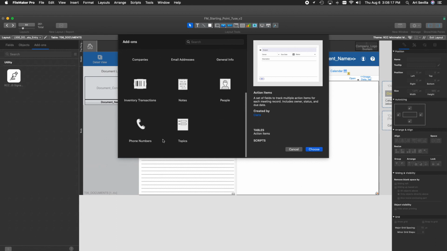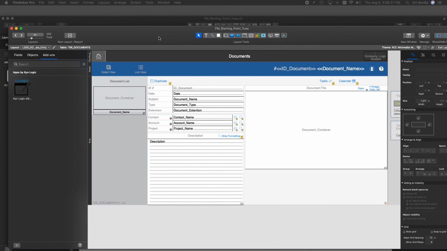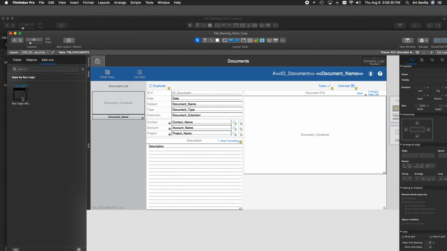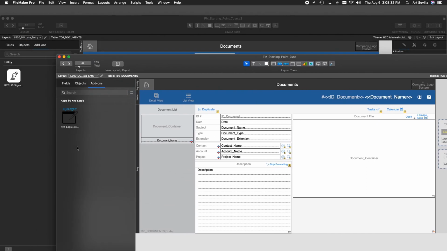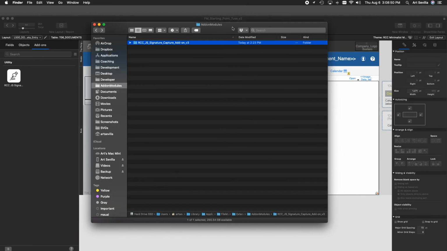So that's where that comes from. And because I already have it in here, it doesn't show it in the gallery anymore. But if we go over here to this other file, you'll see that I have another add-on installed in this one. So my signature capture doesn't show up in here, but this add-on doesn't show up in the other version of Starting Point. So as you can see, just because I add it to this file doesn't mean it gets added to any other file. And actually, this add-on is no longer in my add-on modules folder. So as you can see, the only one I have in here is my signature capture.